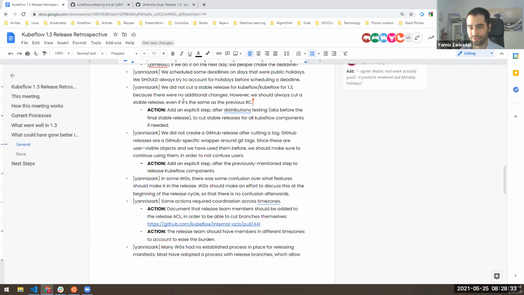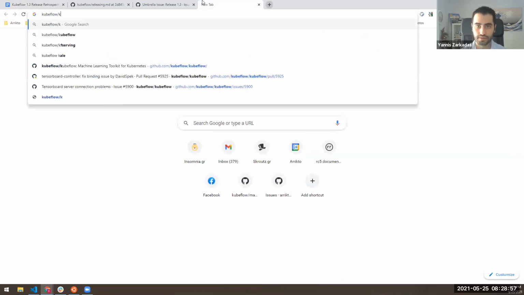So related to this thing as well, when we made the release, so what is a Kubeflow release? A Kubeflow release is a tag, right, in a Git repo. Well, actually, previous Kubeflow releases also used a thing that is called the GitHub release. And the GitHub release is just a wrapper around a tag. Let me show you what the GitHub release looks like.